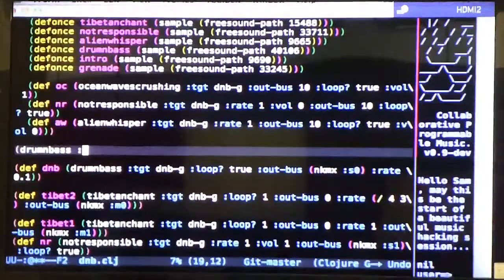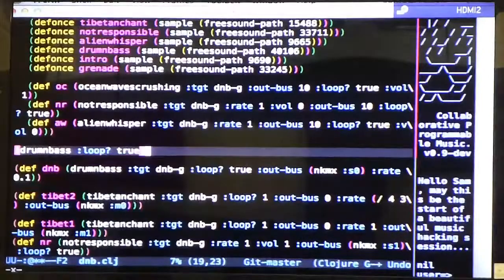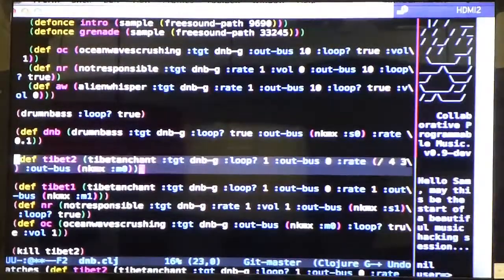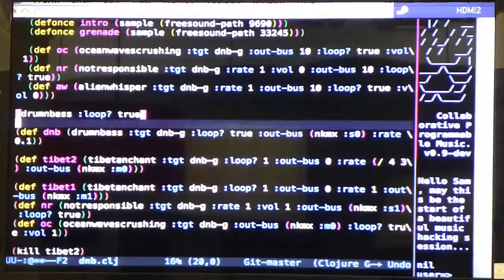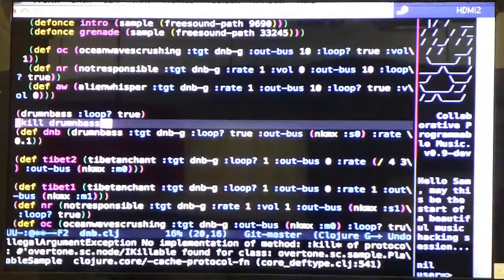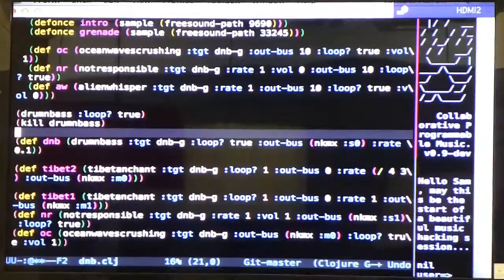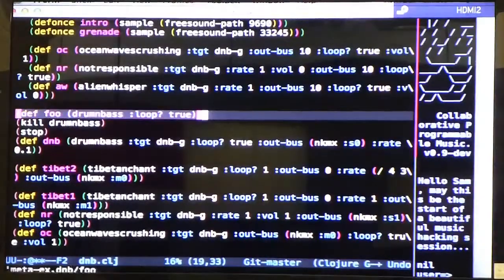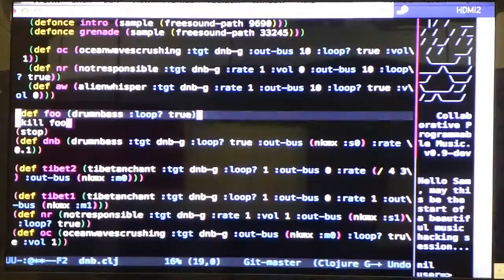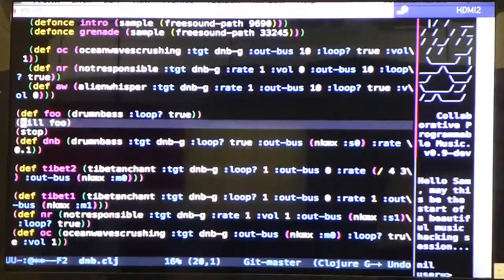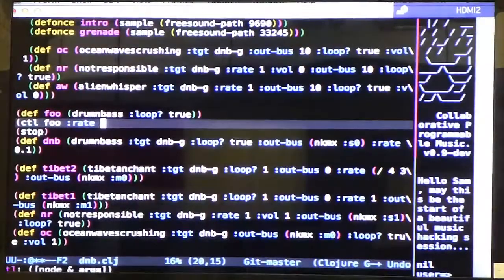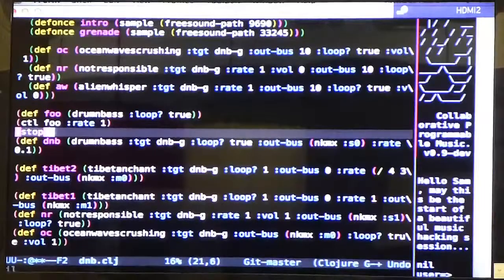I can just trigger loops like this, and now I can make them loop. I can stop the world, so if I give it a handle, like foo, like this, I can kill it that way. But I can also control it now. Kind of thing, right? It's quite fun, right?